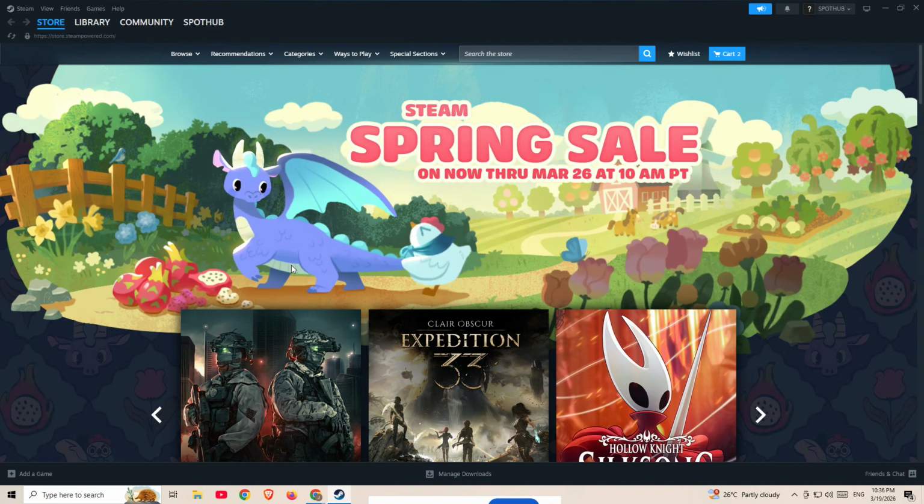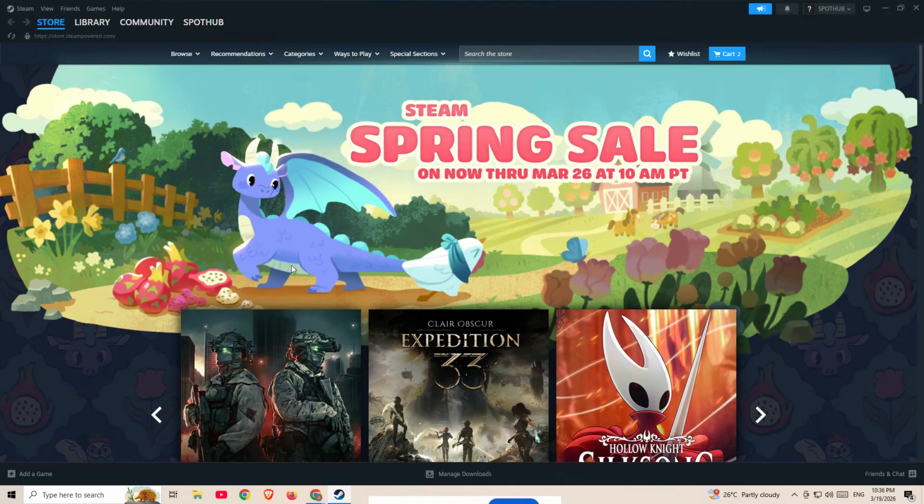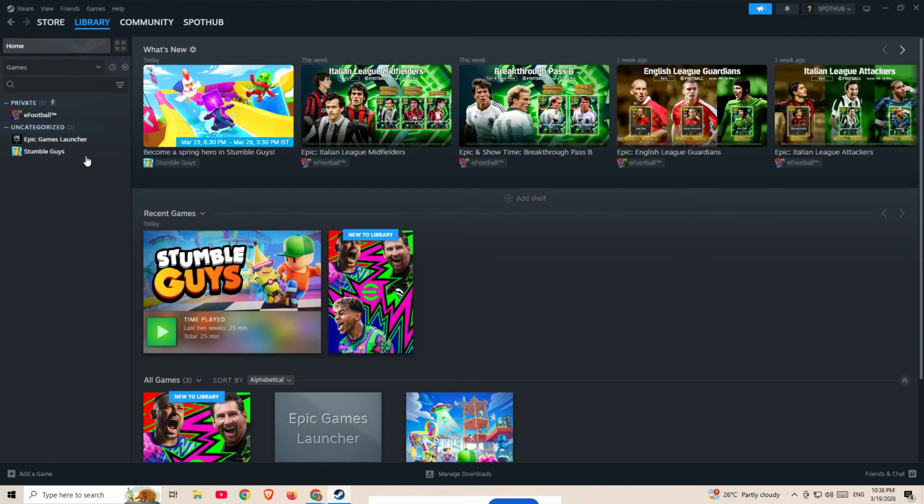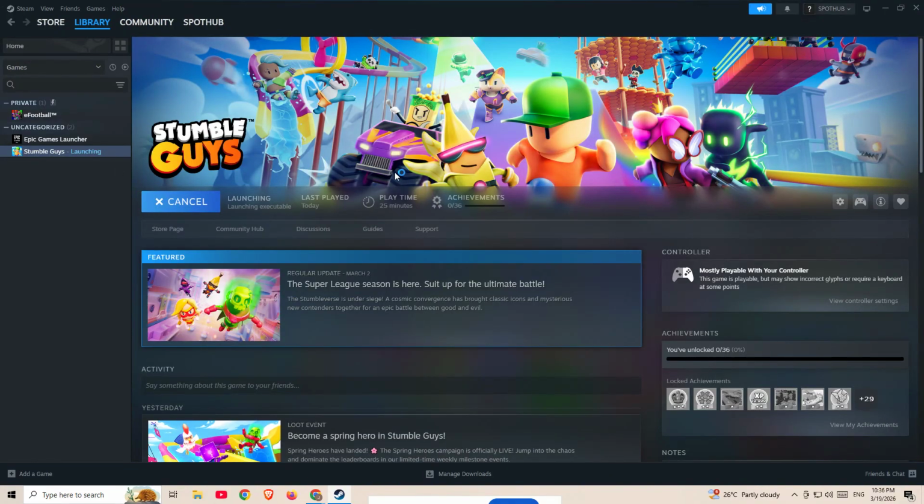So, just to recap, you opened Steam, went to your library, right-clicked the game, opened Properties, checked installed files, verified the integrity of the game files, closed Steam, ran steam.exe as administrator, and then tried launching the game again. That's the full process for fixing the Steam invalid platform error in a safe and simple way.